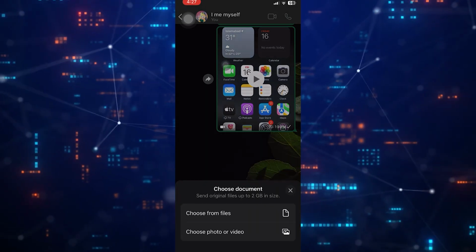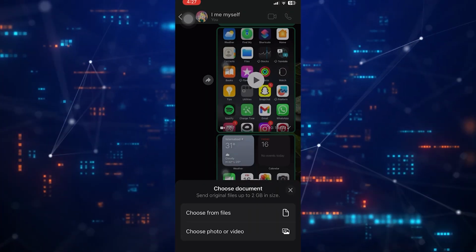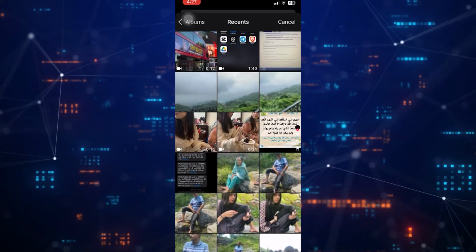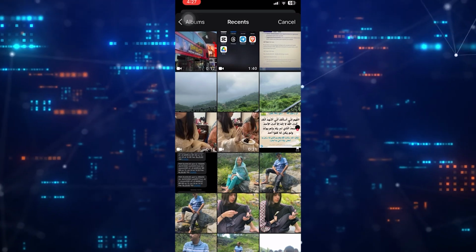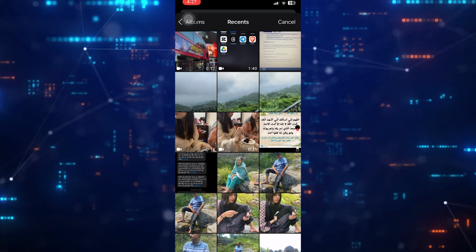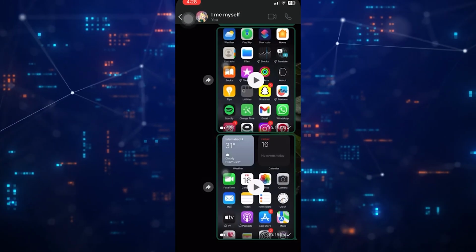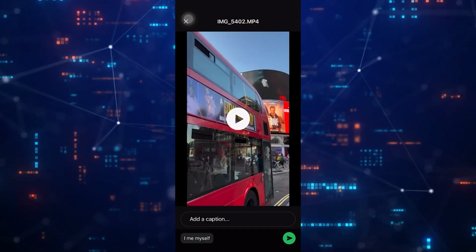Then tap Document, and then select this option, choose photo or video. What you want to do next is tap and select the video that you want to send as a document. Then tap on the Send button at the bottom right corner of the screen.